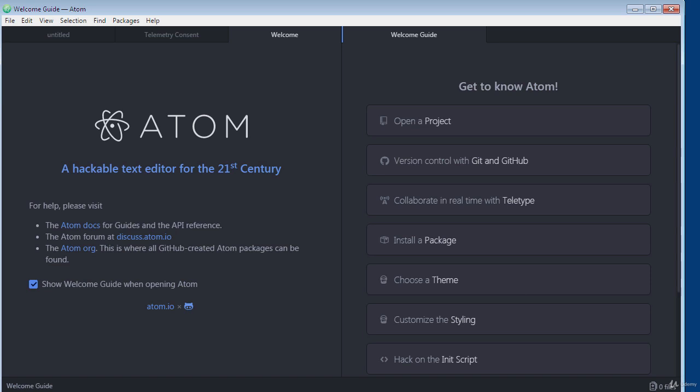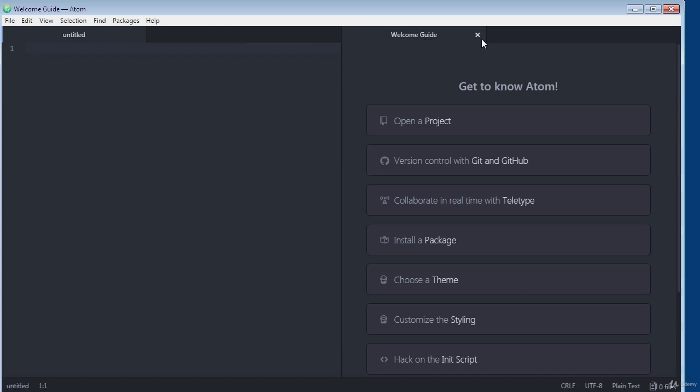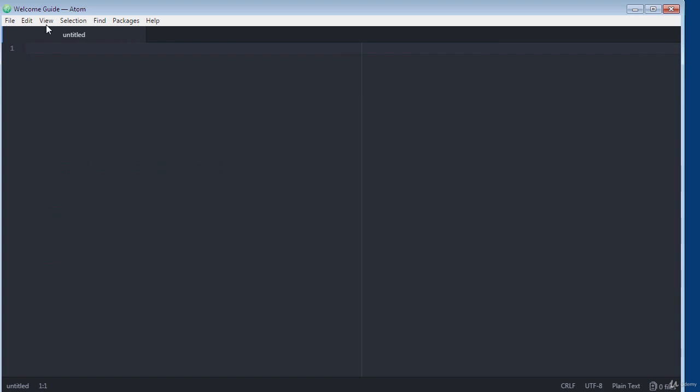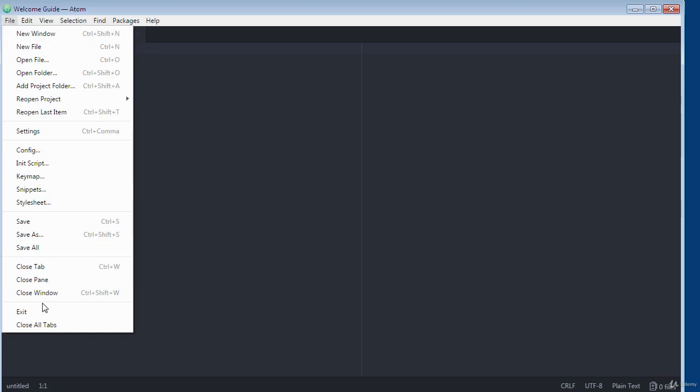You can close the various panes by clicking on the X next to it. Just click on the various X and that will close the panes, and this will be your main editor where you write your code. So to exit the editor, you just go File and click Exit, and this is the icon that it creates on your desktop.